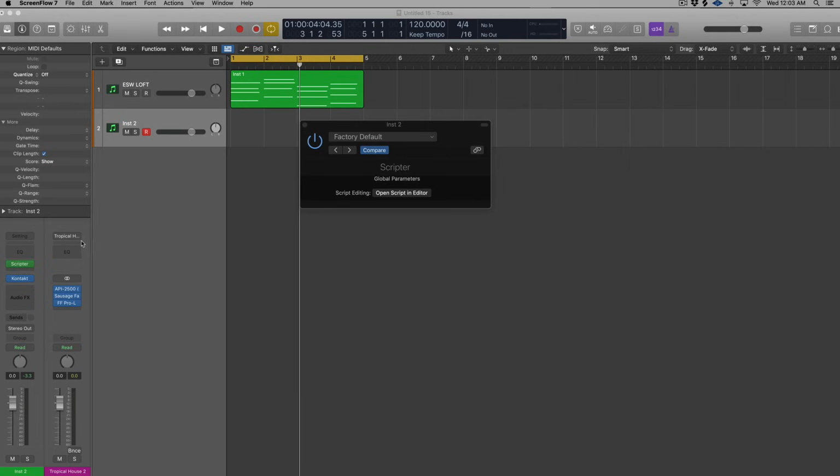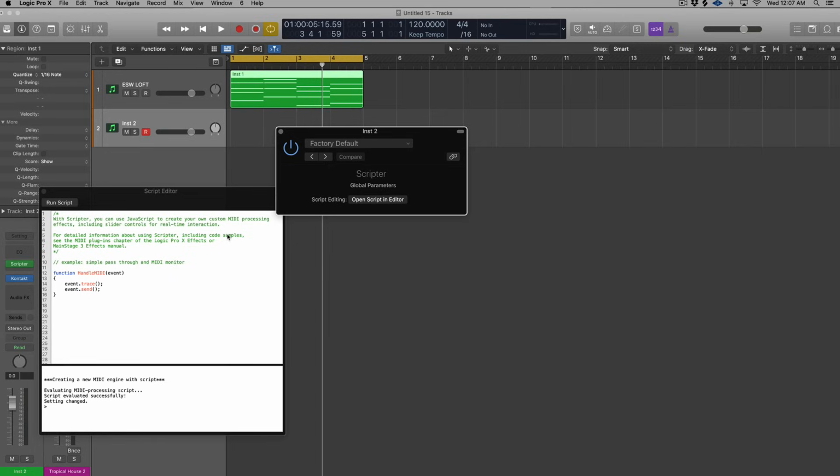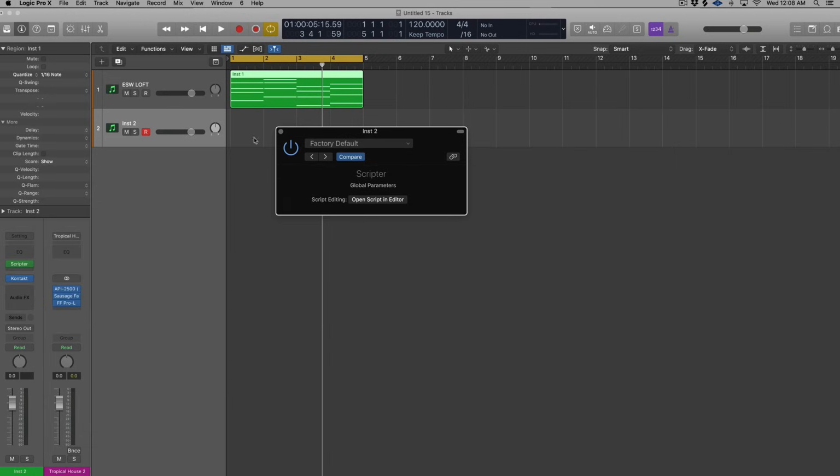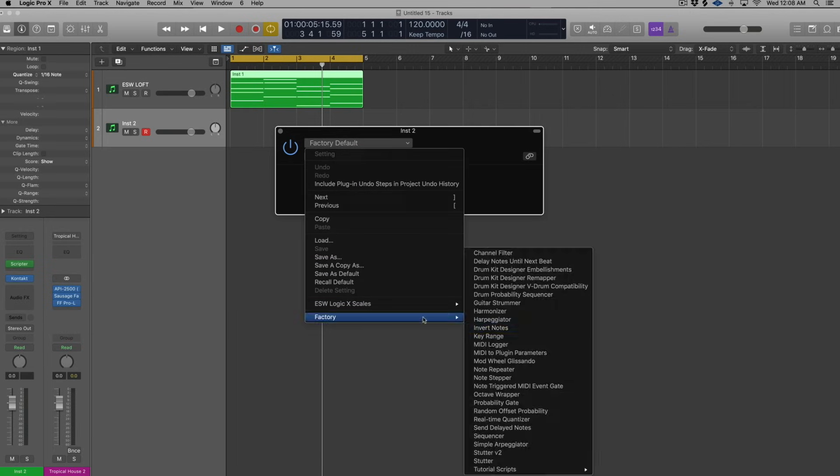The Scripter is a MIDI effects plugin in Logic, and it doesn't get a lot of love. Not as much love as the arpeggiator, the modifier, or the modulator, right? And it's a pretty weird plugin. The first time you load it up in any session, you'll see this white text screen that says, hey, write some JavaScript and you can make a custom MIDI effect. And you're probably like, nope, I'm going to get back to making music. It's a pretty boring looking little plugin. And there are some factory scripts, and I would say there's not a lot of use to the factory scripts.